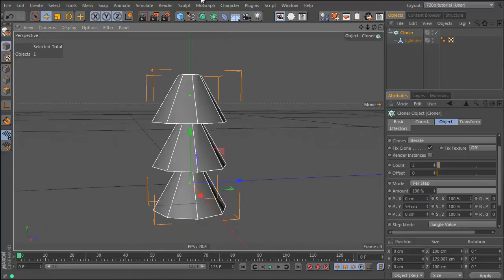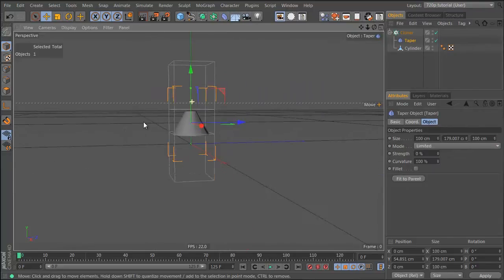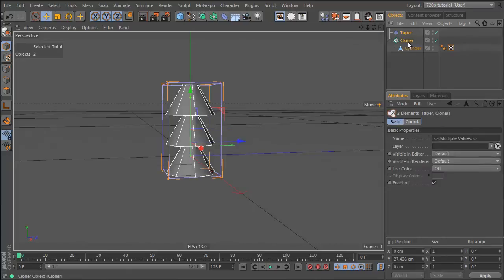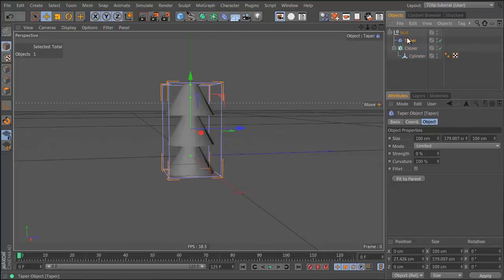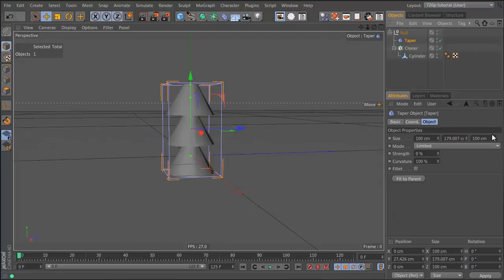Now let's make a taper. Yeah, a taper deformer by holding the Shift key, and then it should be sized. Yep. It'll be under your cloner, but then you just pull it out, select both of them, and press Alt-G. If you don't have R15, you will have to change the size of this thing to match the cloner manually. But generally it's just a matter of getting these coordinates, 100, 179, 100, and pasting them into these 3 fields.